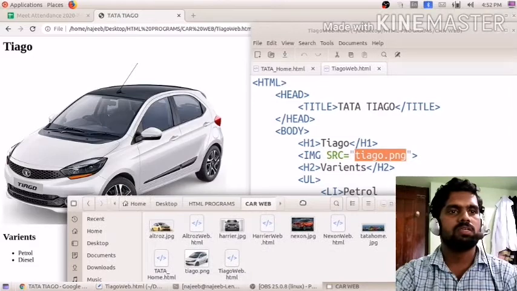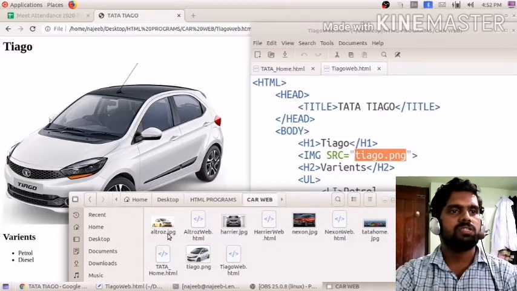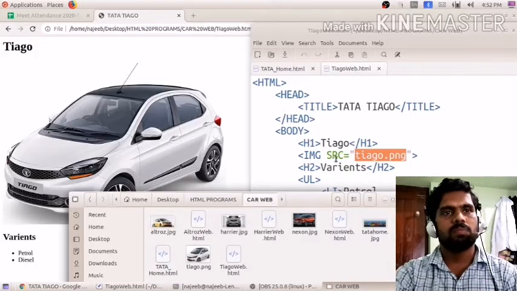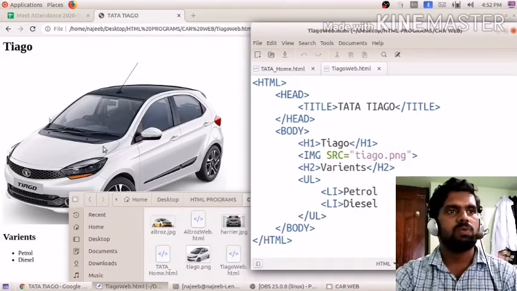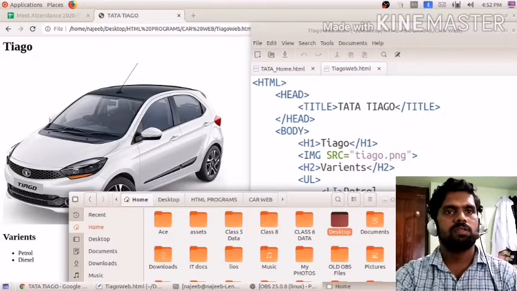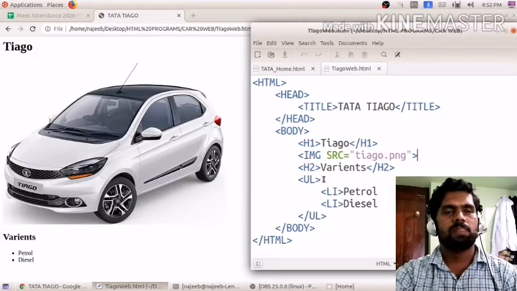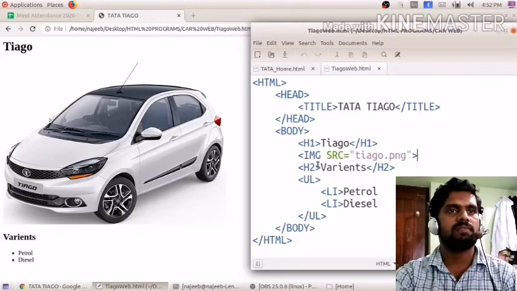You can see the image, tiago.png. This is a png file. So img src is equal to tiago.png, then close this one. Then it will display this Tiago image here. Then h2, variants, different types of variants, that will be the second level heading. First level is Tiago, second level heading is variants here.